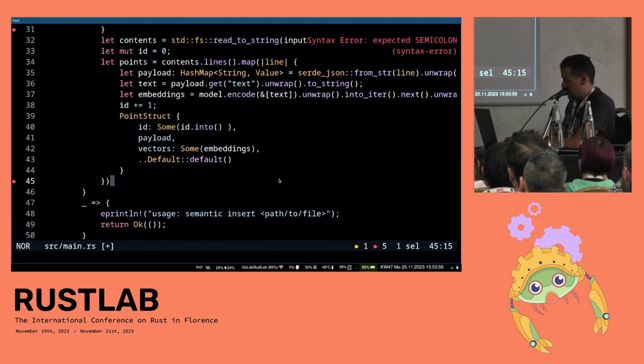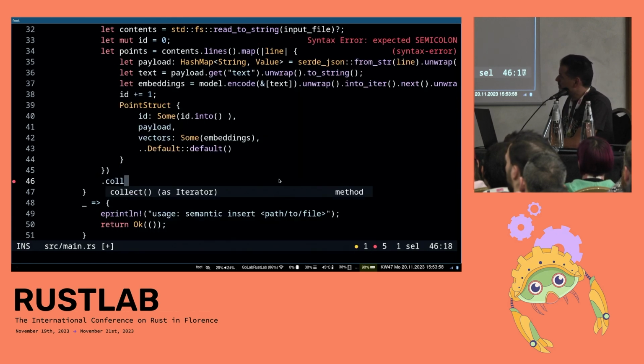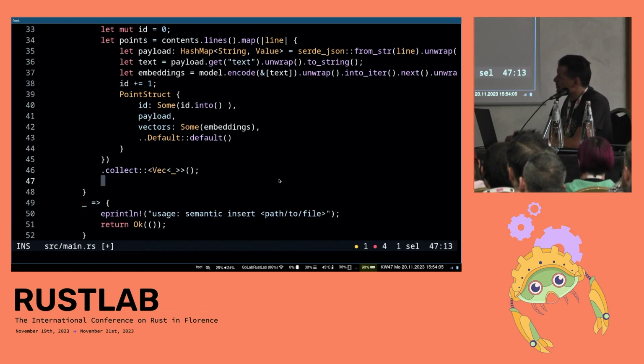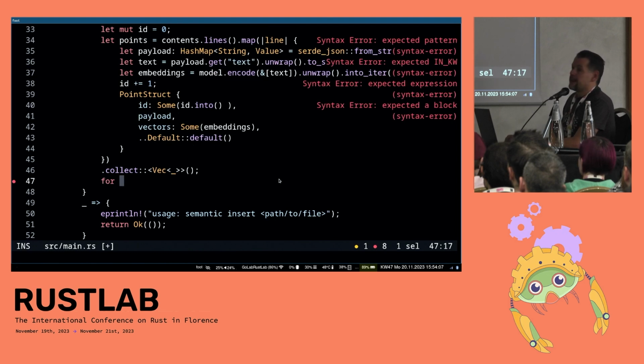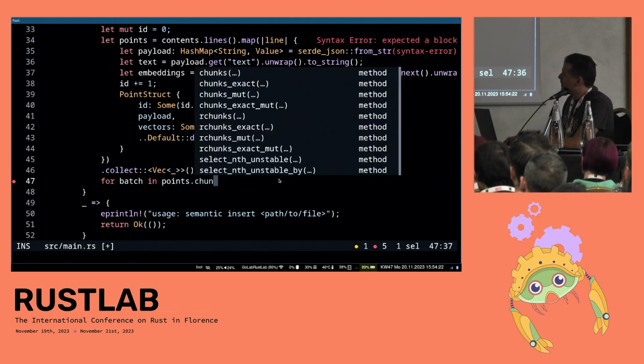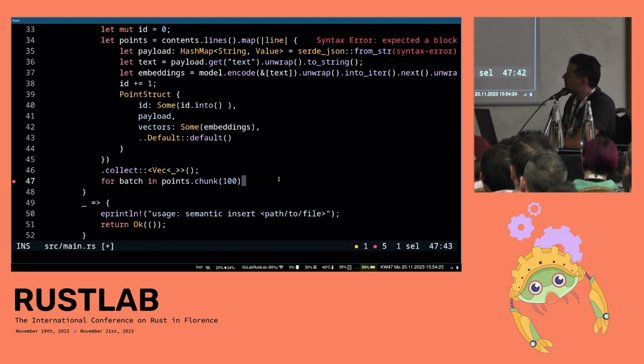There we are. Now we can just collect this to a vec. Now we can upsert, basically insert or update if it's already there. But I don't want to do it all at once because then I might run into a timeout. So I'm chunking this to, let's say, 100 points at once.